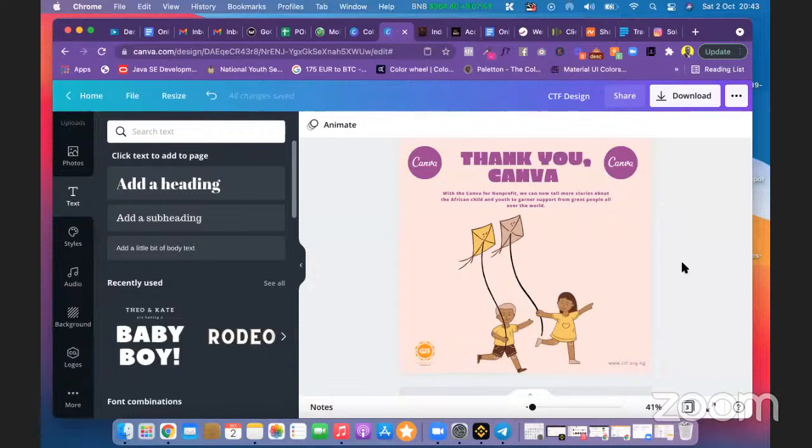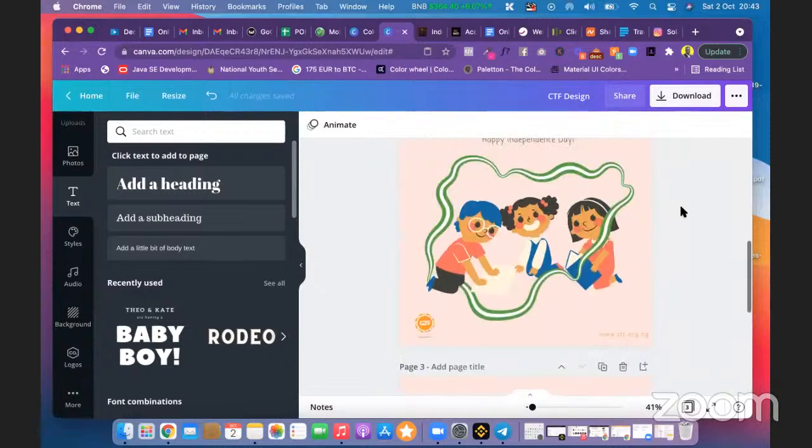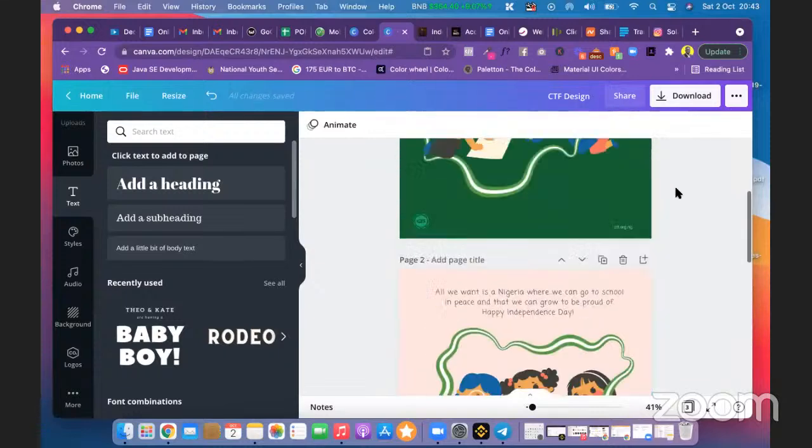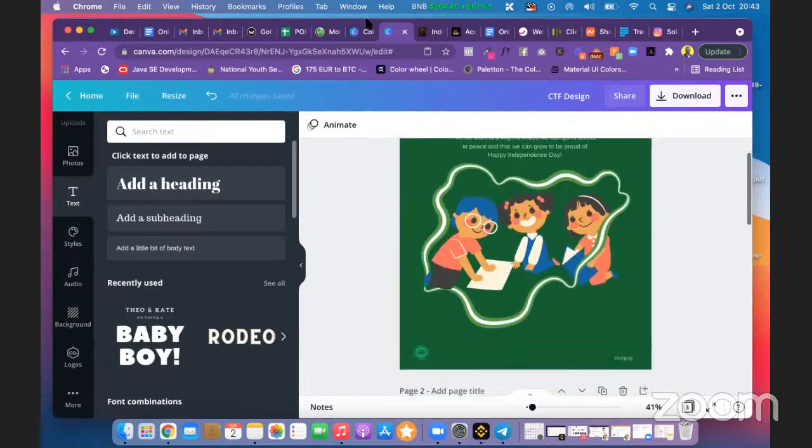All right, so this was the design I created when I first used this template. And since then, I've been using the background. But now that I've learned more, especially about color templates and all that, it's actually going to help.